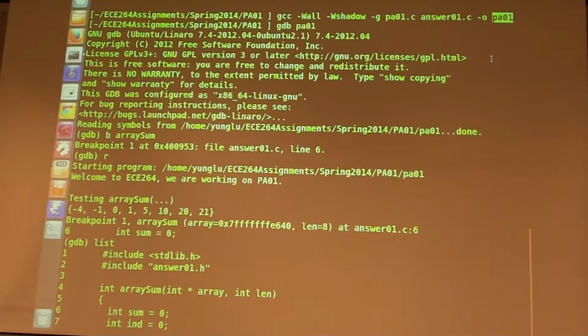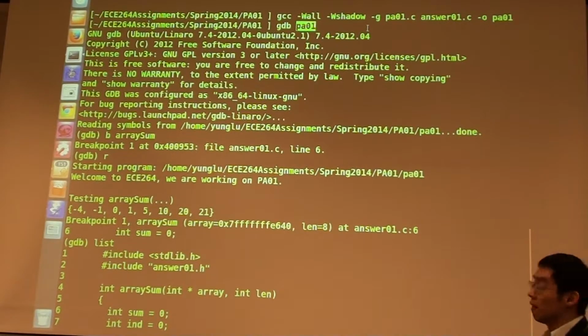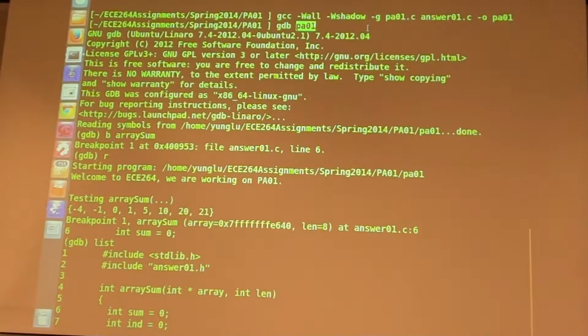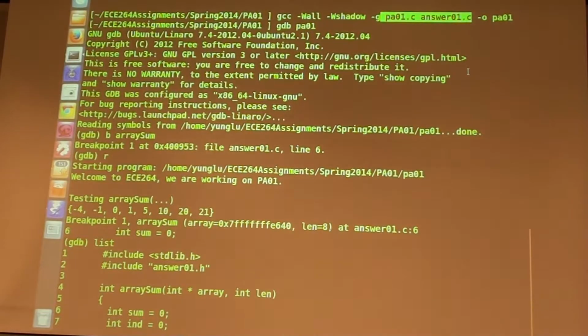Let's call it pa01. By convention, an executable in Unix has no extension, unlike Windows where you have the exe extension. To use GDB, you run GDB with the executable. Notice it's not the source code, it's the executable. If you have multiple source files, in this case pa01.c and answer01.c, GDB will find the right source code for you. So you give GDB the executable.